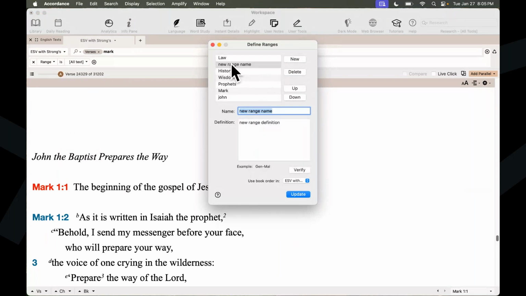And it's going to say, what is the name of this? I'm going to say Luke. And now we have to define the range. Well, it's just the Gospel of Luke. So Luke, that's all I have to do. I can verify it. It says, yeah, that's fine.